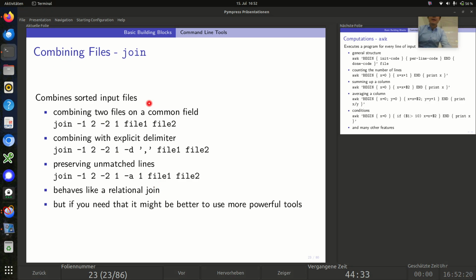So if you look at the manual for join, you see all the different options. Of course, you can also support a header. No, so anti-join is not possible. Okay.